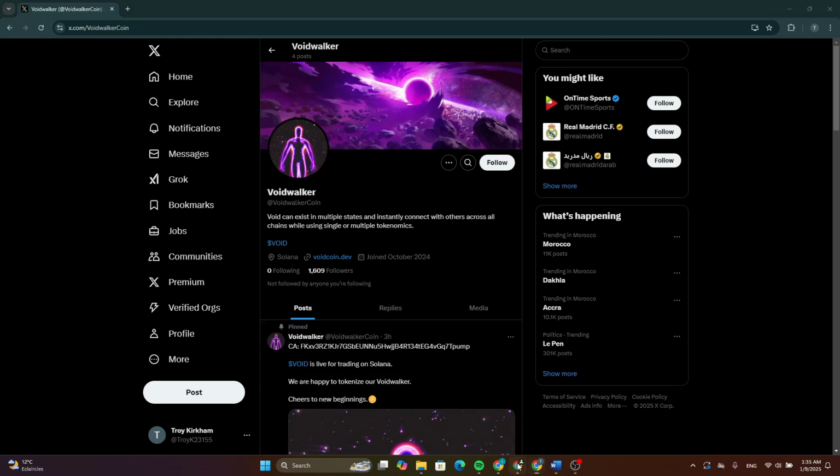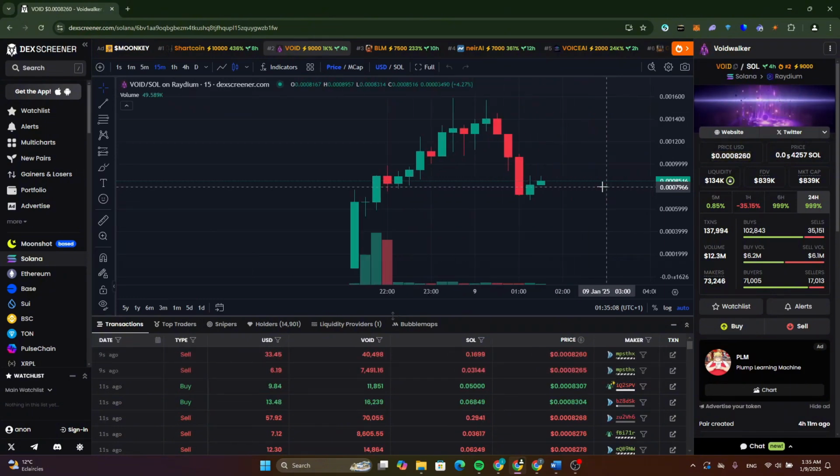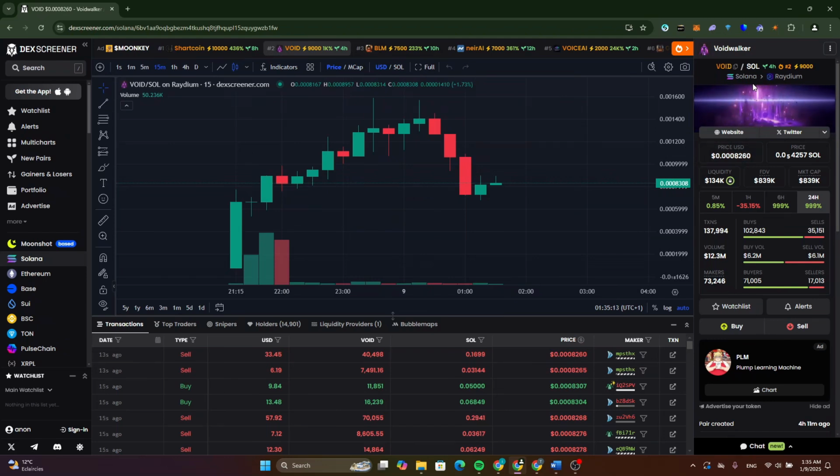Now, to be able to buy this token, go and find it on DexScreener. As you can see, this token is available there. Before that, as you can see, this token has increased by almost 1000% in the last 24 hours. Now, as you can see, the liquidity here is unlocked by 100%. That's good, that means your investment is in a safe place. To be able to buy this token, just copy the token address from here.